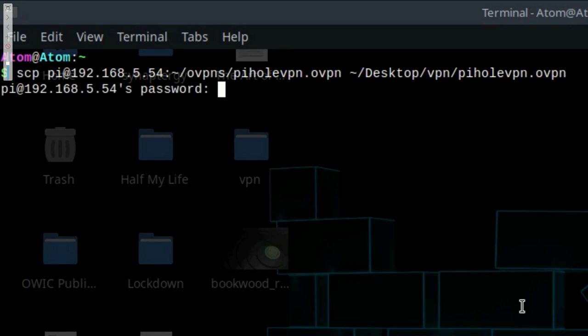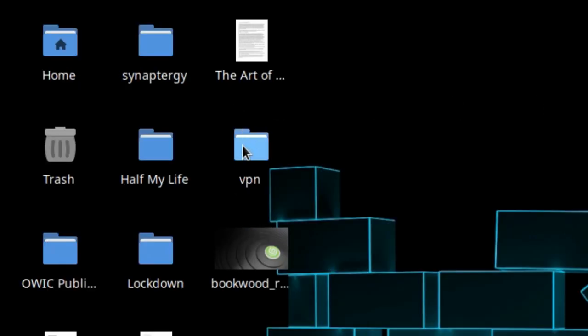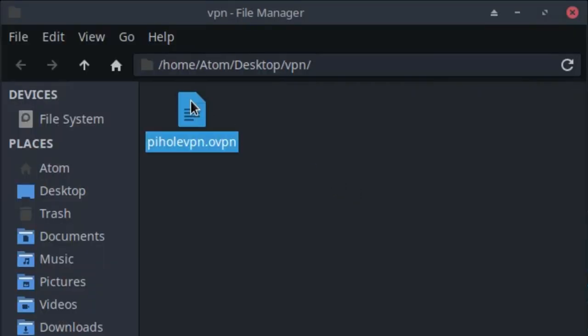/VPN. So in this case, as we said, pi is the user. 192.168.5.54 is the VPN static local IP address. PiHoleVPN.ovpn is the name of the config file that is created, and /dir/ is the location where the file is going to be stored on my local computer.